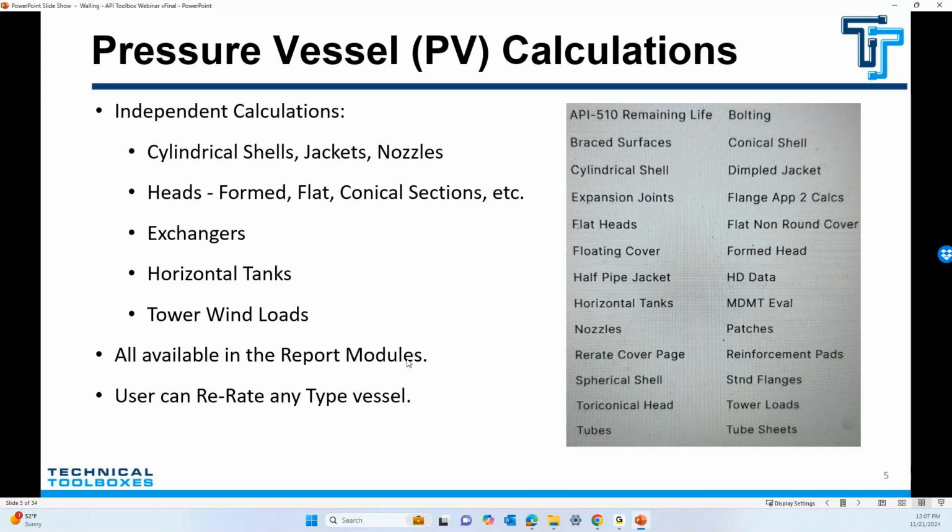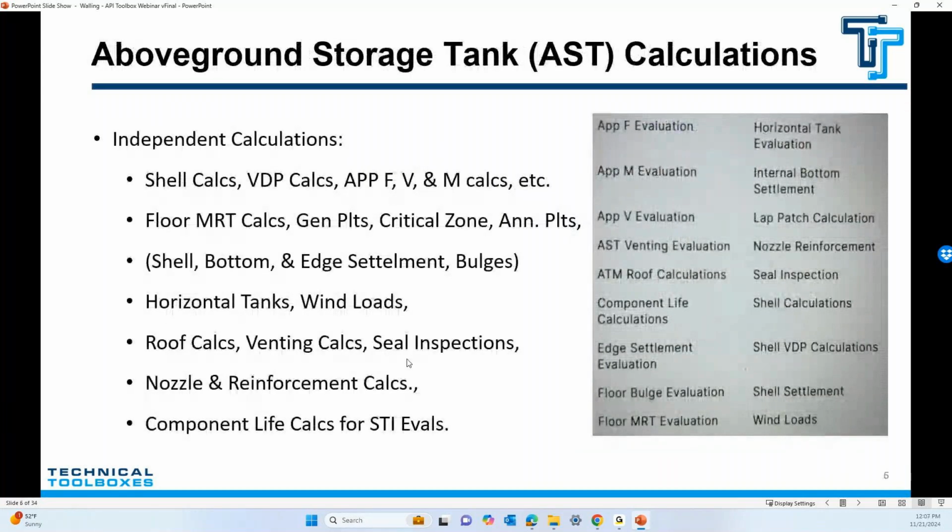The next thing would be your above ground storage tank calcs. Again, here are a lot of your calcs, everything that you would need to evaluate these above ground storage tanks, no matter what condition: Appendix V, Appendix M, Appendix F, venting evaluations, floor bulges, shell settlement, and the seal inspections and the like.